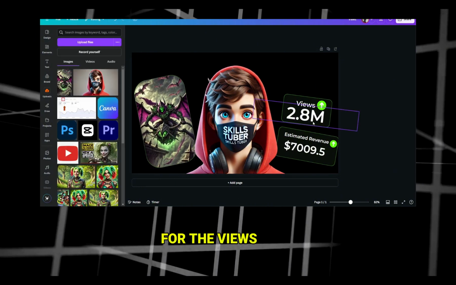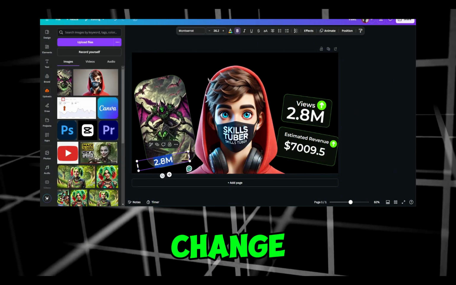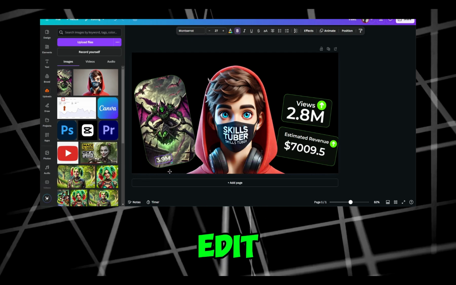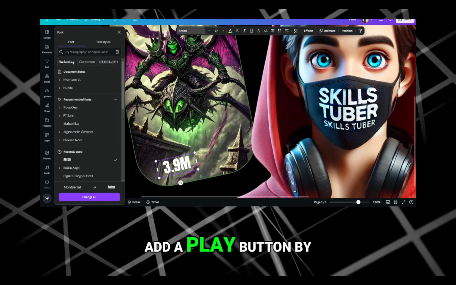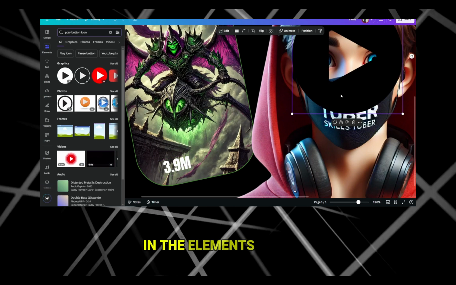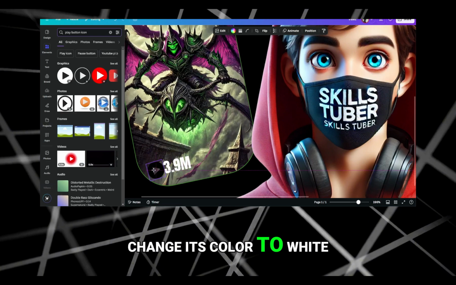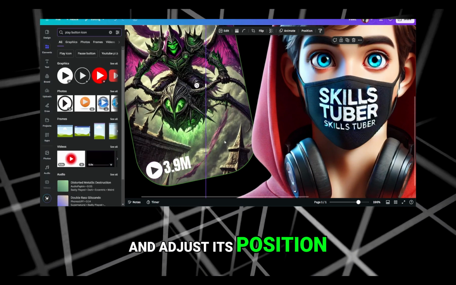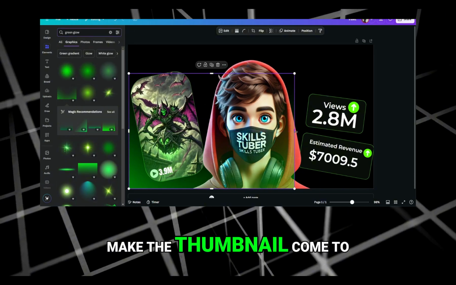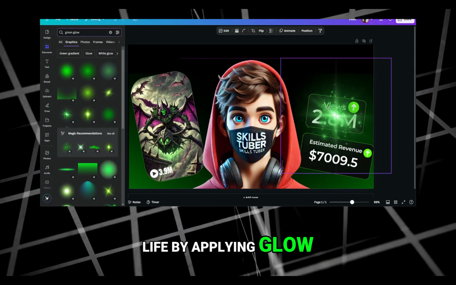For the views, copy the number text, change the font to Anton, and edit the text. Add a play button by searching for it in the Elements section, change its color to white, and adjust its position. Finally, make the thumbnail come to life by applying glow effects.